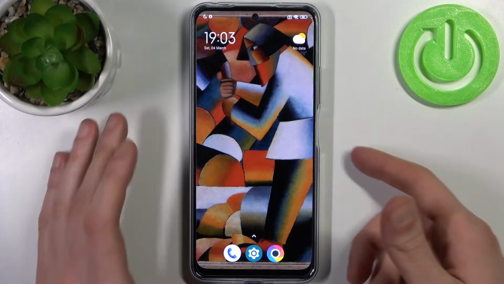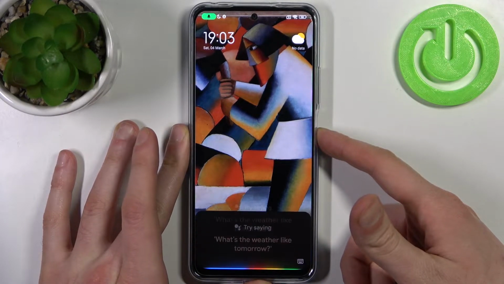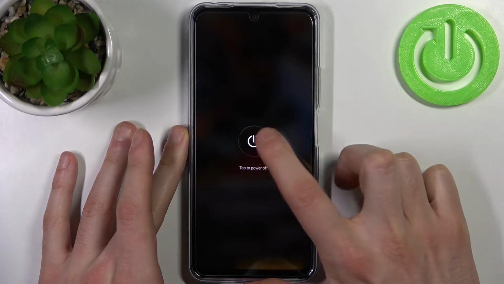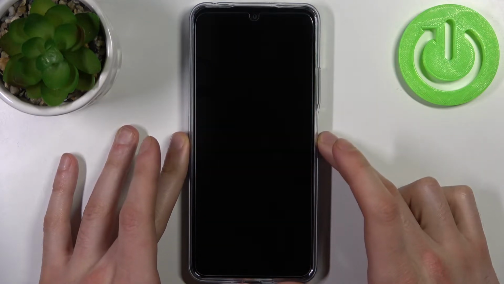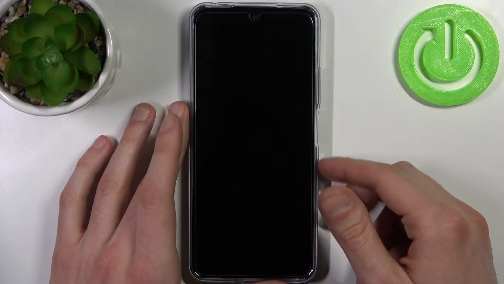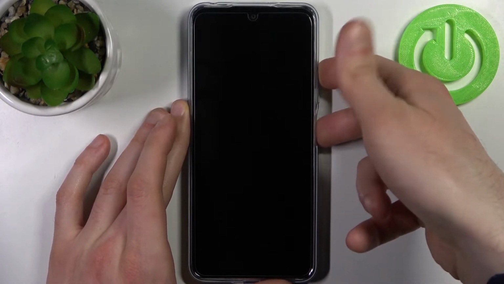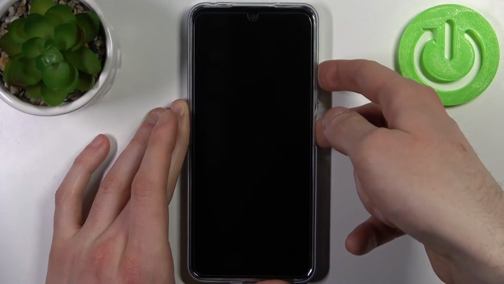So to do this, firstly you have to turn your device off by holding down the power key, then select power off. After your device turns off completely, what you have to do is hold down a combination of keys, power key plus volume up, at the same time for a couple of seconds, like this.